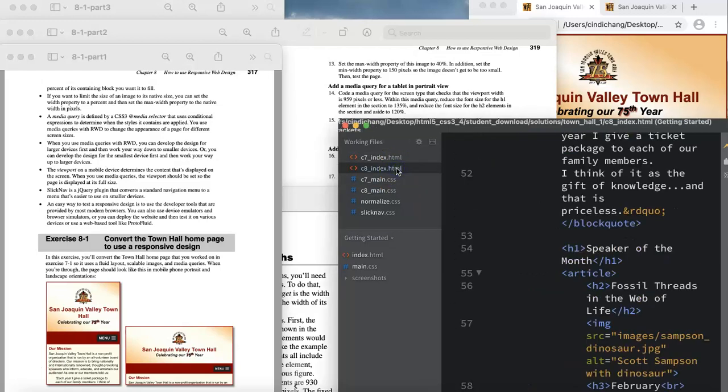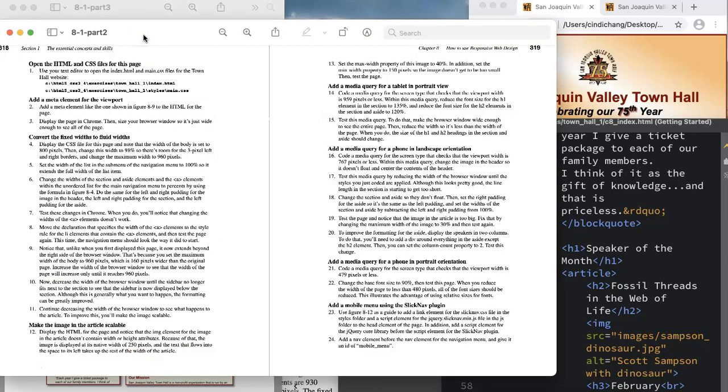All right, so we're looking at exercise 8-1 in the book. What it's going to have you do is convert the town hall homepage into a responsive design. So you're going to need to work off of your solution from exercise 7-1. If you did not do that, that's going to be your basis to start with. Okay, so there's a lot going on in this, so we'll just take it step by step.